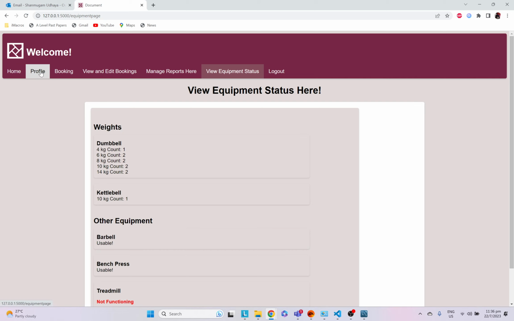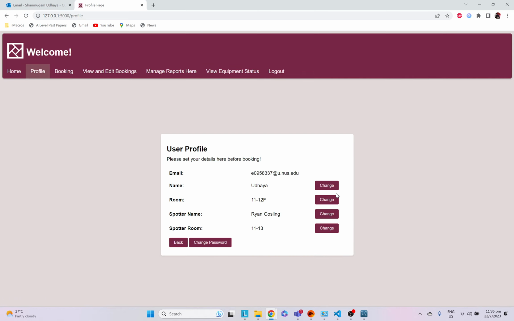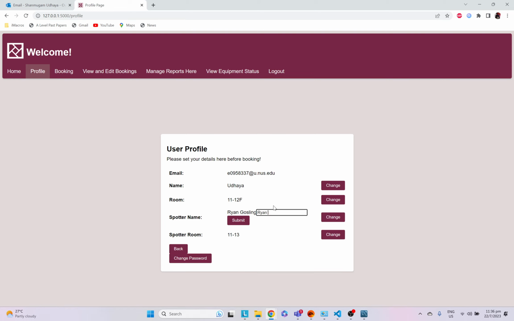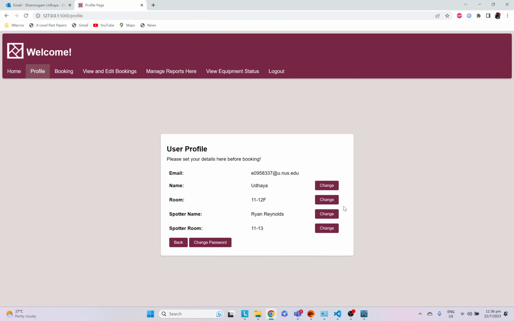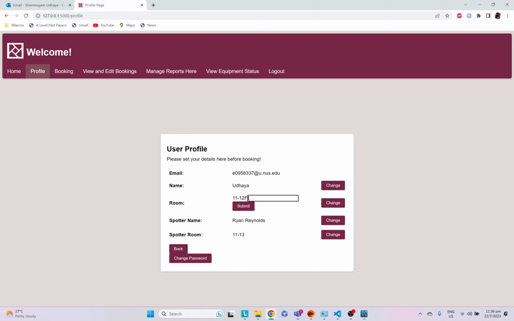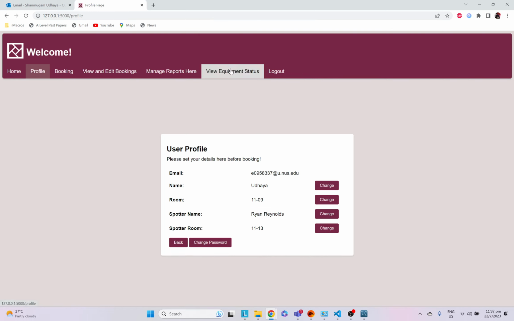Okay, so last thing is we want to show the profile, and how we're able to change the details easily. So let's say we move on to the new year and your room changes or your spotter changes. Well, it's as easy as just changing the details in this profile. And this is synchronized with the Telegram bot as well, so you don't have to worry about changing it on the Telegram bot as well. So let's go ahead and change our room. And there you go.